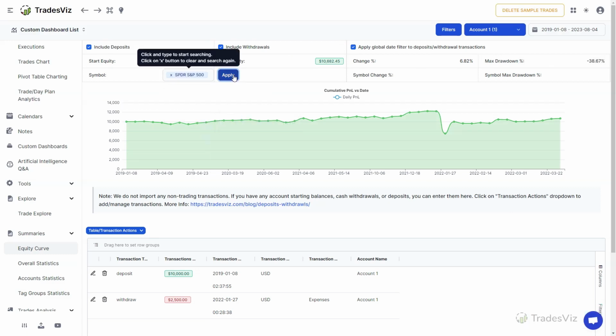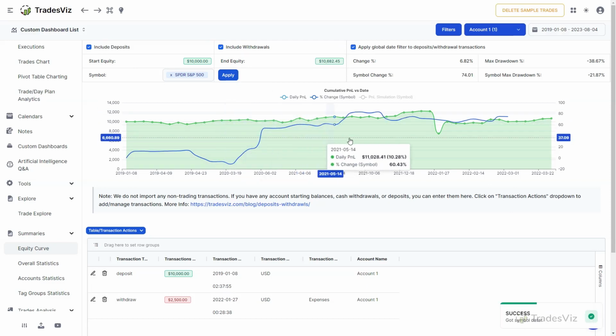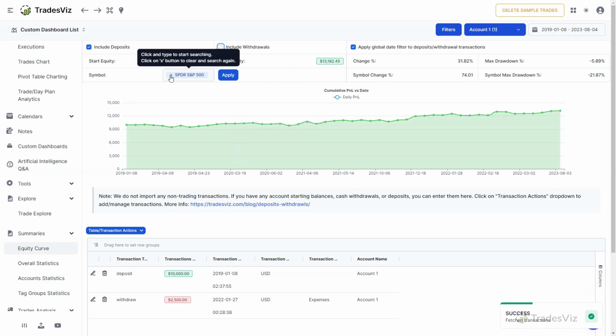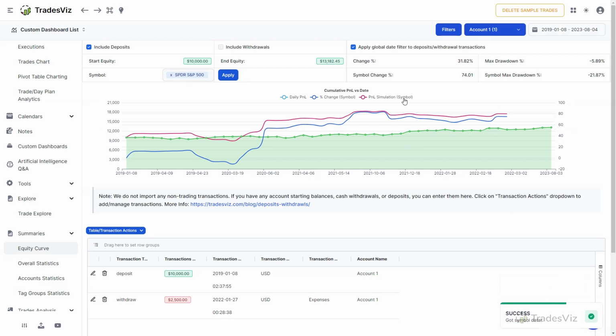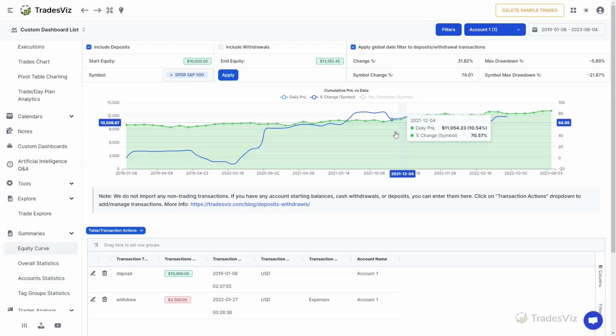For example, here, we can try entering SPY to compare it and see how we did against the overall US market index. You are not limited to US stocks. This feature supports all indices, futures, forex, and stocks from all the international exchanges we support.